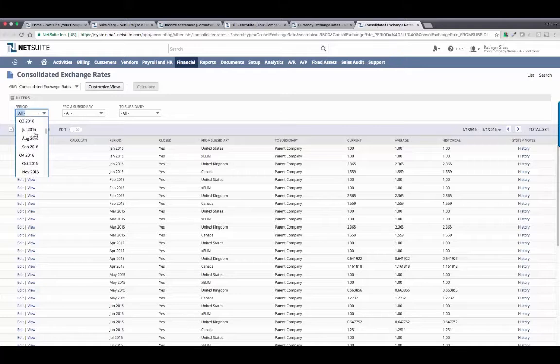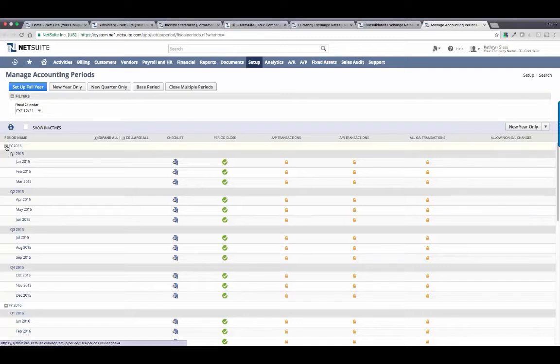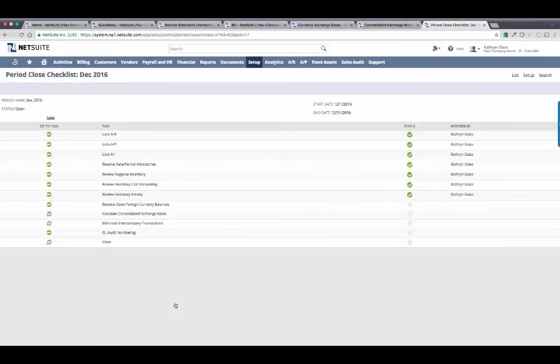Additionally, at the end of each month, NetSuite automatically calculates my consolidated exchange rates, which are used in my consolidated financials, all based on the transactions entered throughout the month. This is a step that is completed from my period close checklist. There are several steps included in my period close checklist that make our close cycle extremely efficient and allowed us to shorten our close by about 3 days.